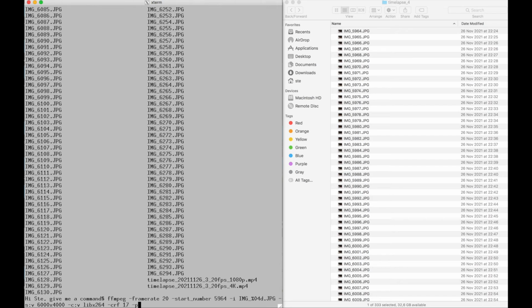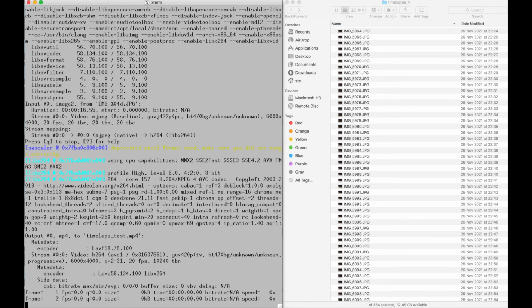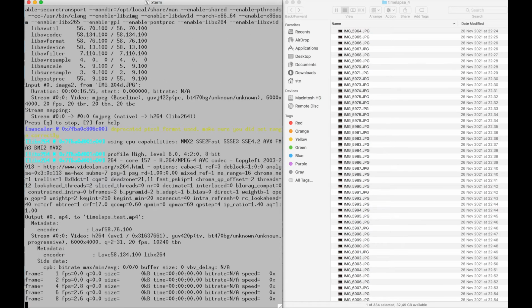The pixel format, finally, again, check the user manual. We use this format, which I found online. It's simply explained there. And finally, we give it the output name, time lapse test, .mp4. Start it, and this will process all the frames one after the other.